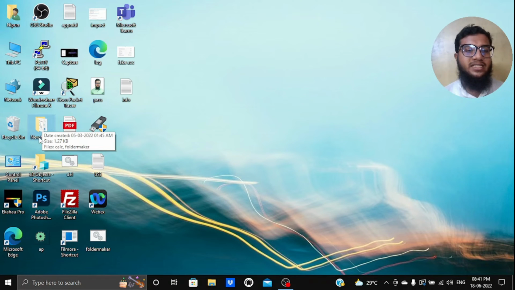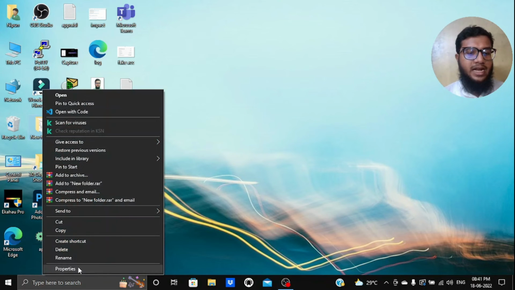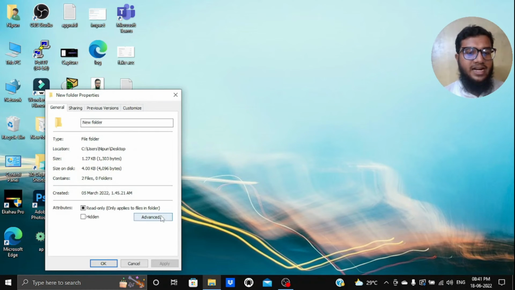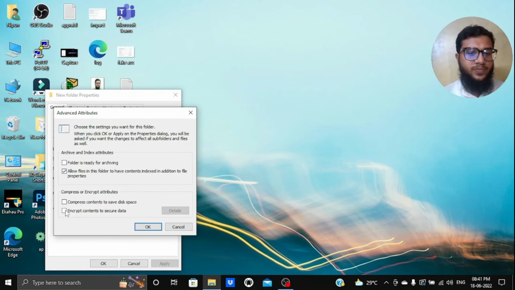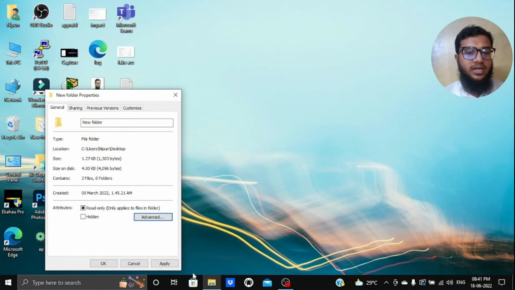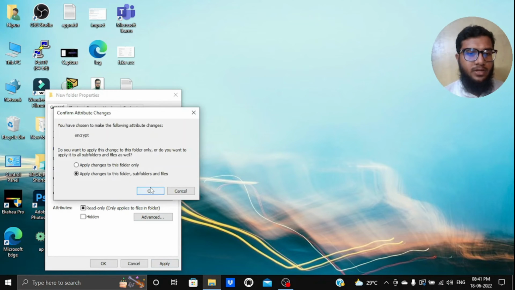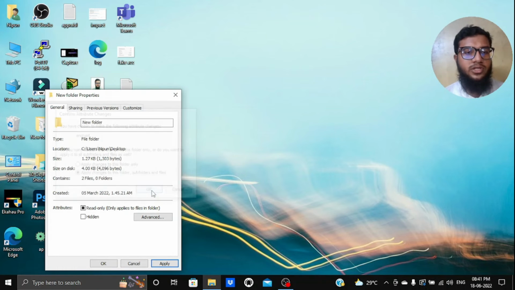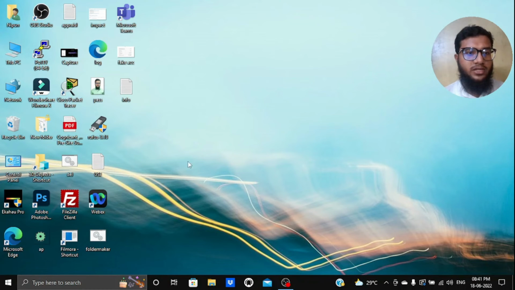To do that, let's say this is a folder that contains some files. I'll right-click, go to Properties, then click on Advanced, then check Encrypt contents to secure data, and click OK, Apply. It is asking if you want to apply changes to this folder and the subfolders. Yes, I want to apply it to all the folders inside this folder. Then OK. You can see that as soon as you have applied that encryption policy, your icon has changed to a lock icon.